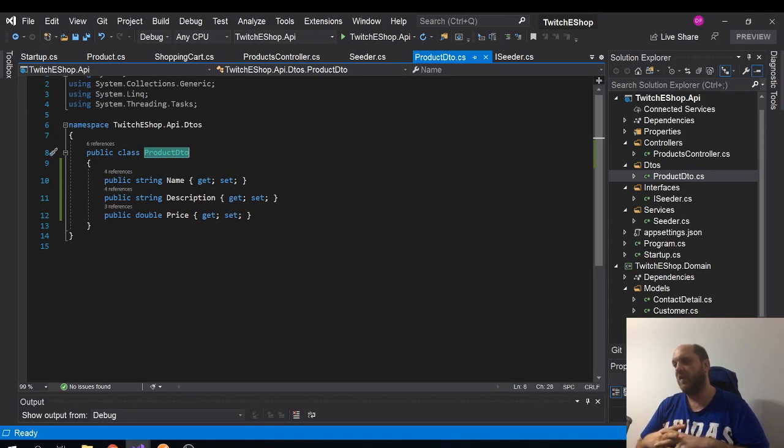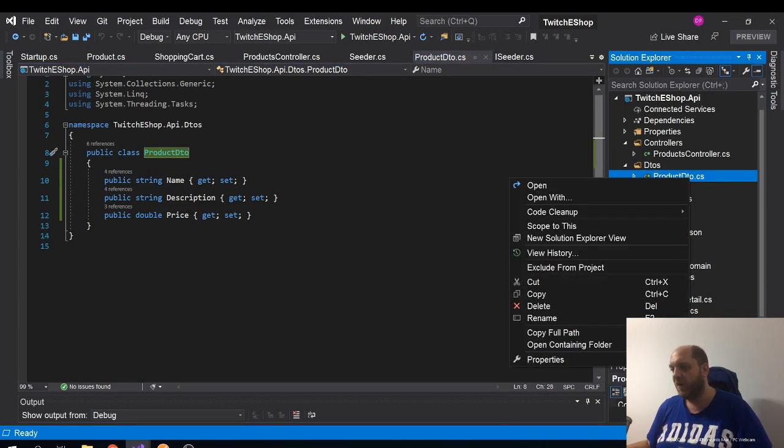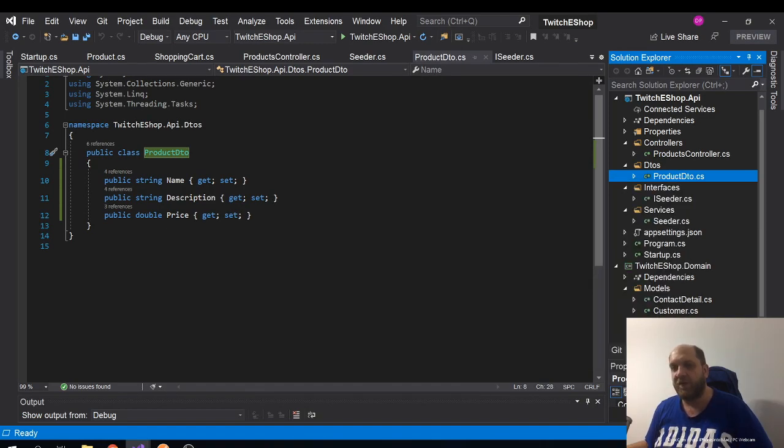So for instance, we have this product DTO that has a name, a description, and a price. And this would describe, as we discussed earlier, a DTO that a client would need to create a new product or to update a product. So in this case, we should probably change the name of this class from product DTO, and let's rename it to product put post DTO.